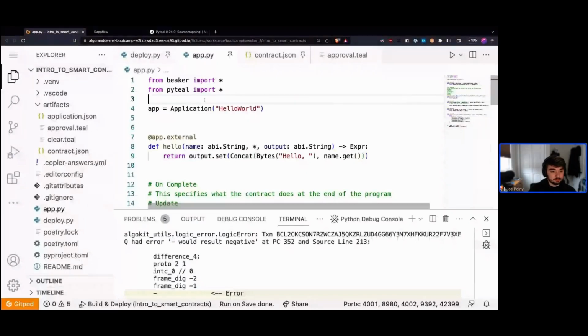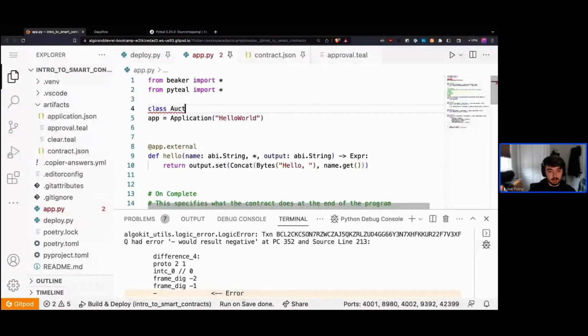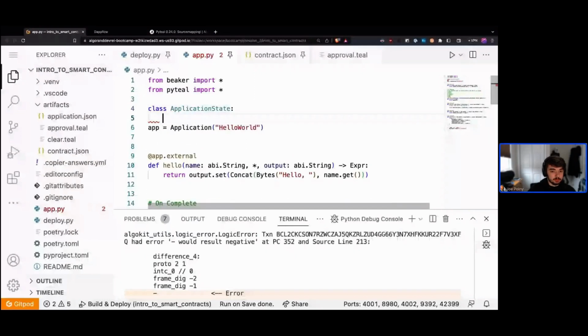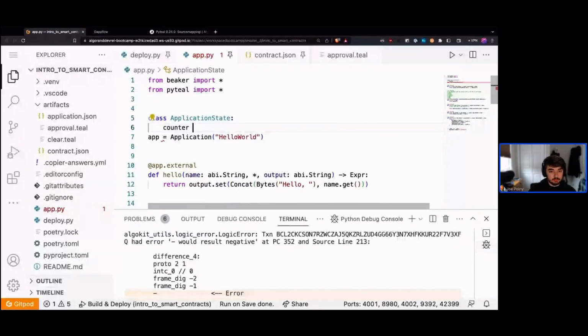To do that, we do class ApplicationState, and then we're just going to save a counter. This counter is going to be a global state value, and we are going to specify our stack type to be a TealType.uint64.